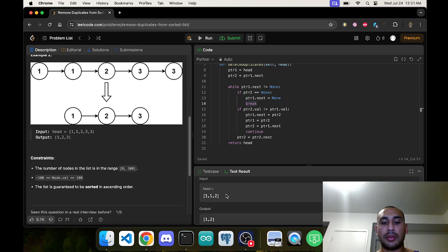So the reason why it outputted 1 and not 1, 2 was because I wrote it here as ptr2.next equals none. So it got to here and it's just like, all right, its next equals none, break out of the loop. So it didn't do any of this valuable stuff here. We want it to do that.